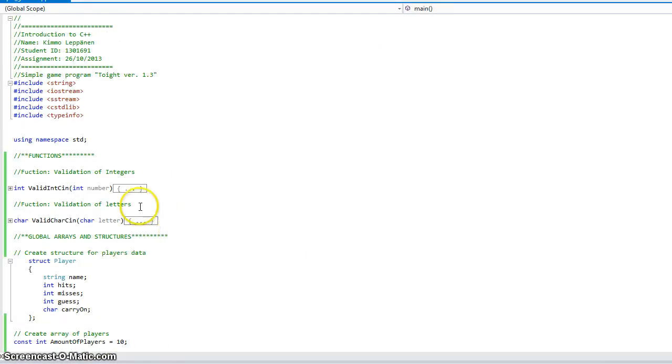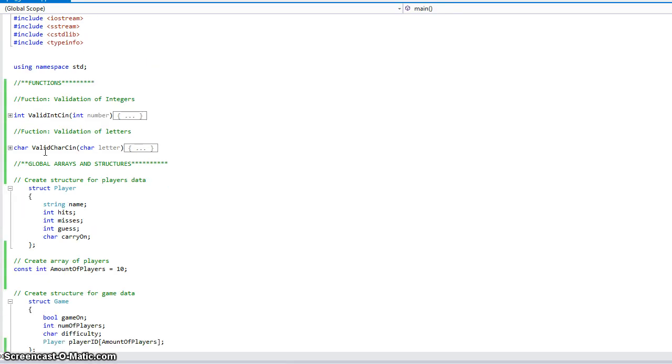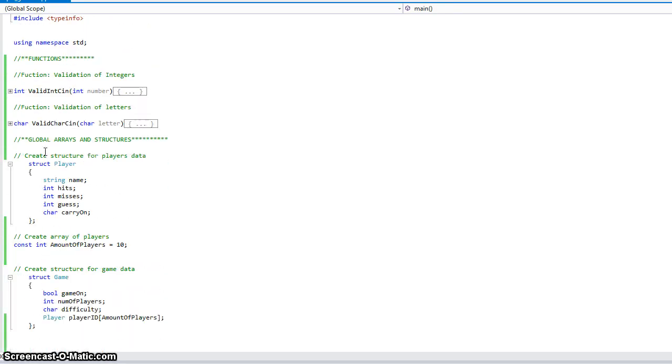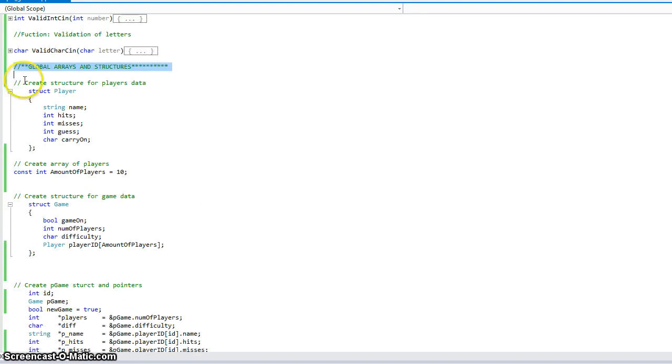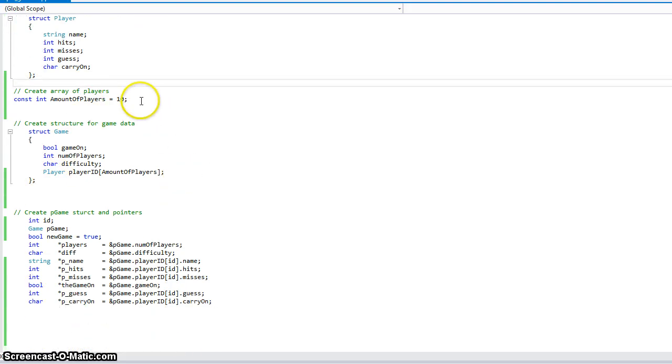Here is my code, and I make structures over here, global arrays and structures, by first making a player structure, and then I create an array of players. Now it's 10, it should be like 1, but it's the same how many there are at this point.